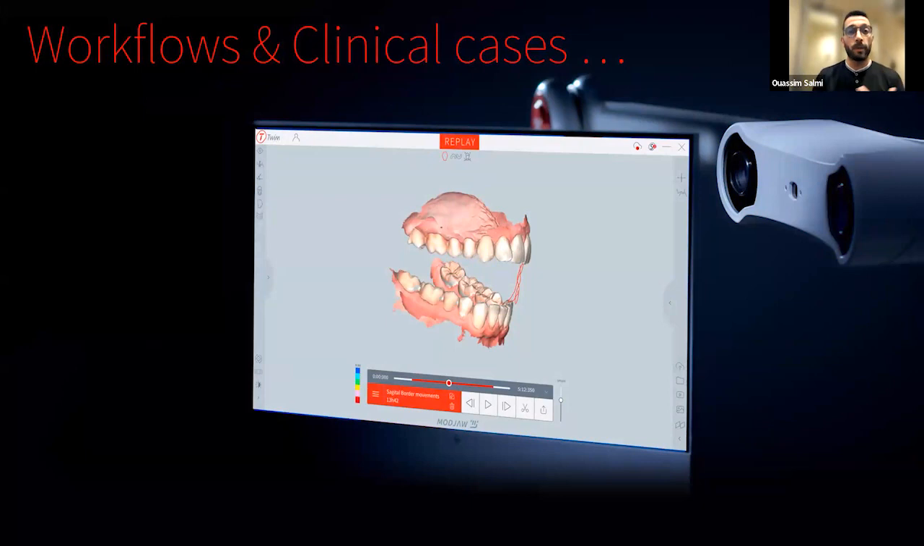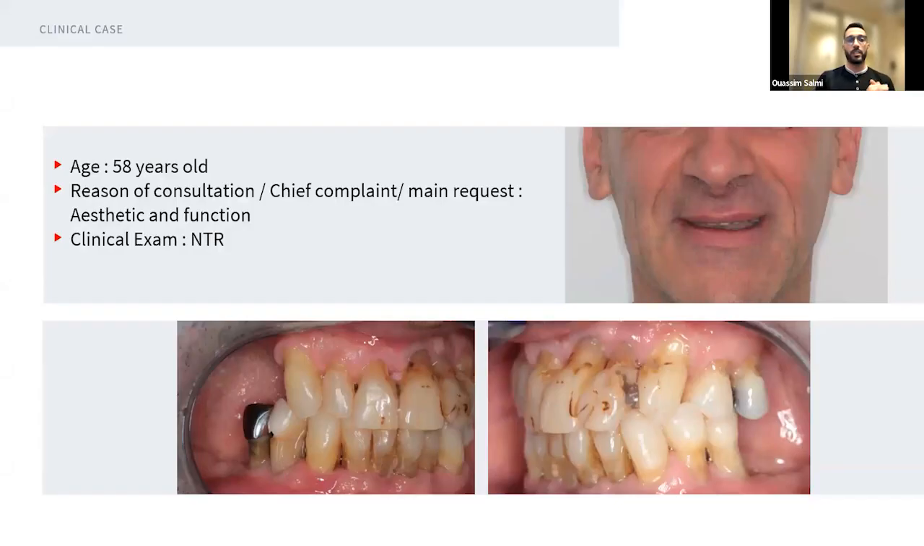Now I'm going to talk about workflows and clinical cases. So I want to share a case, and then we will focus more on the functional evaluation. So this is a case with a 52 year old, nothing to report in terms of health, no TMD, no pain, nothing. The patient can come for aesthetic and function chief complaint. So let me show you the workflow that we use in the initial.